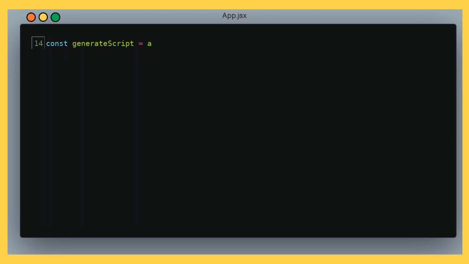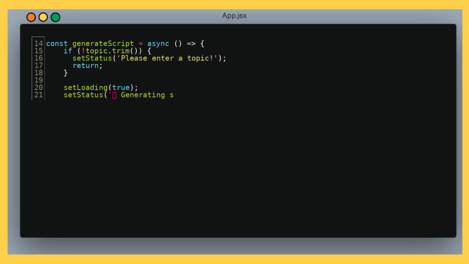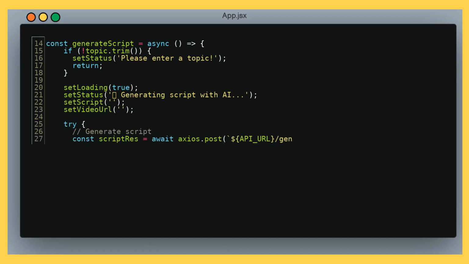Let's add the core functionality. The generateScript function calls our OpenAI endpoint, then automatically triggers video generation. The pollVideoStatus function checks every 3 seconds if the video is ready. This creates a smooth, automated workflow from topic to finished video.